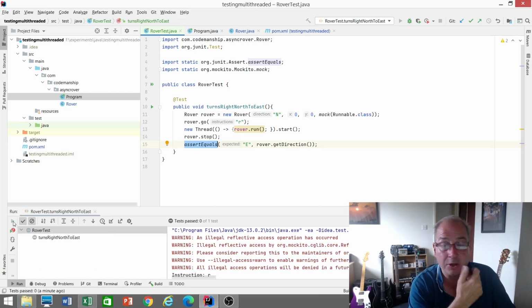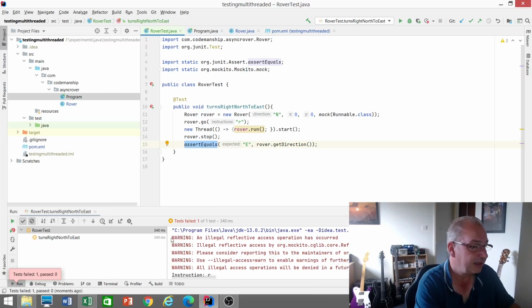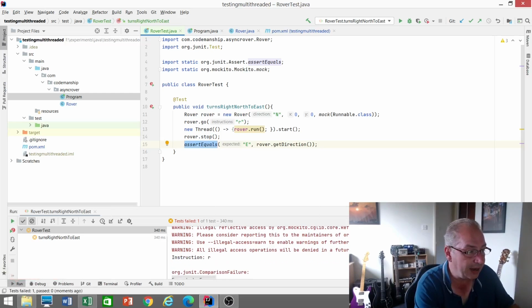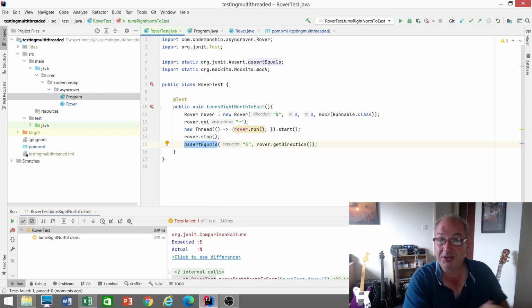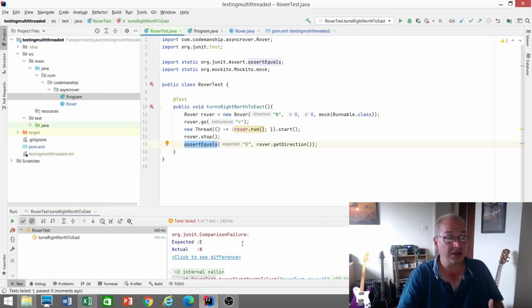So we won't get an infinite loop, probably, but our test will fail because we get to the assertion before the action has been performed. So we're kind of back where we started, where it's expecting it to be east, but it's still north at that point. It will eventually become east, and the second thread that I spawned there will terminate because we've called stop. So the next time it goes around the loop, running equals false. But we get to line 15 too soon, basically. It hasn't done its work. So that's kind of the challenge.